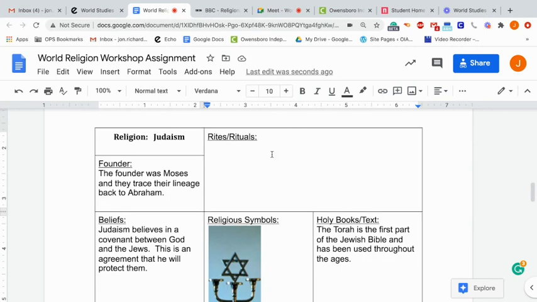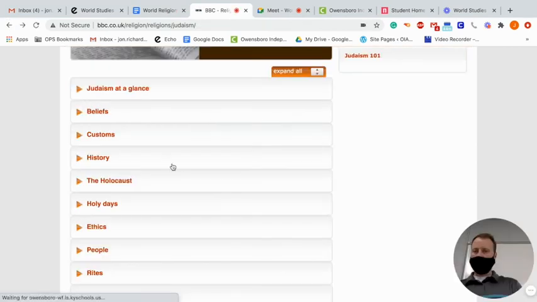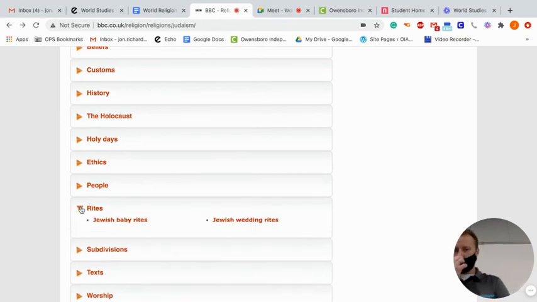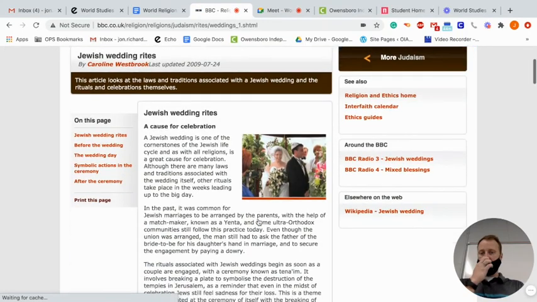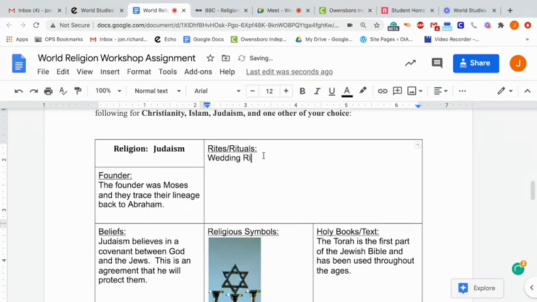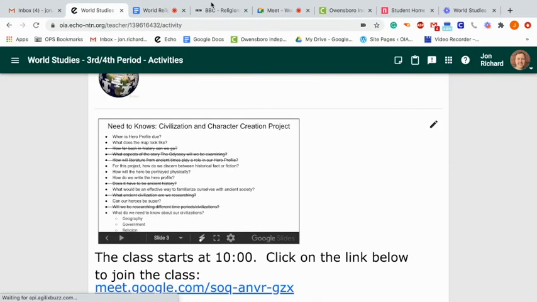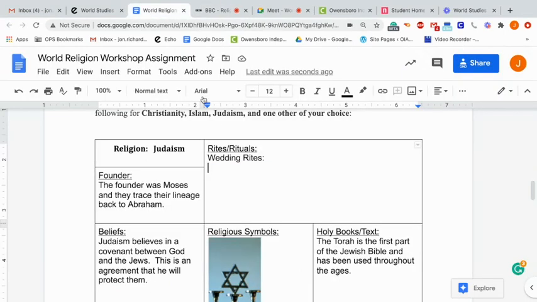Okay, so the only thing we have left is rites and rituals. Let me go back over to the BBC. Go back here, and we're going to go to rites and rituals. And we can see that under rites, okay? We can do Jewish baby rites or Jewish wedding rites. You can choose whichever one. I'm going to do wedding rites. I'm going to read through here and find some information. So, the Jewish wedding is one of the cornerstones of the Jewish life cycle. Although there are many laws and traditions associated with the wedding itself, other rituals take place in the weeks leading up. So the wedding has many rituals leading up to the ceremony.